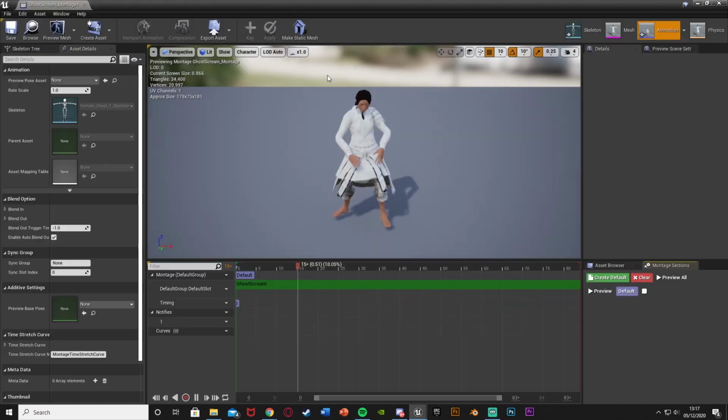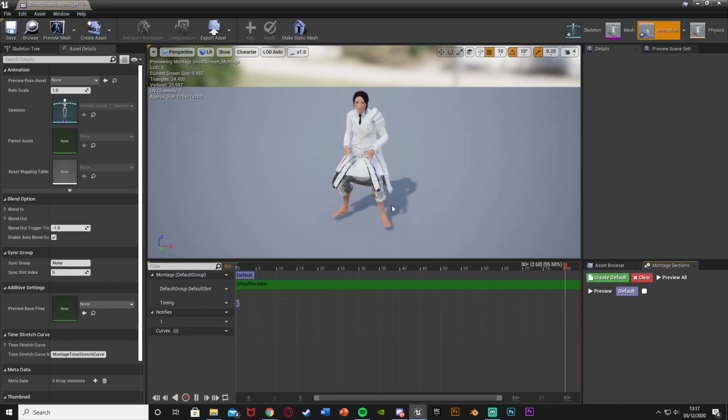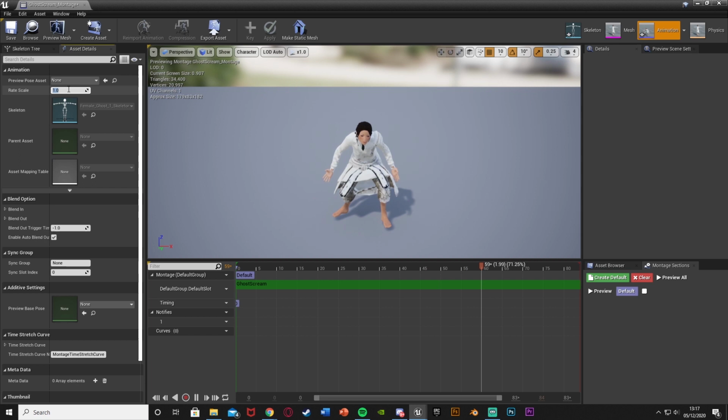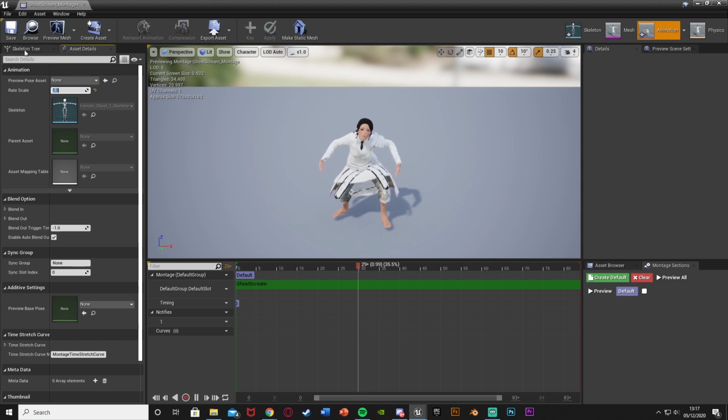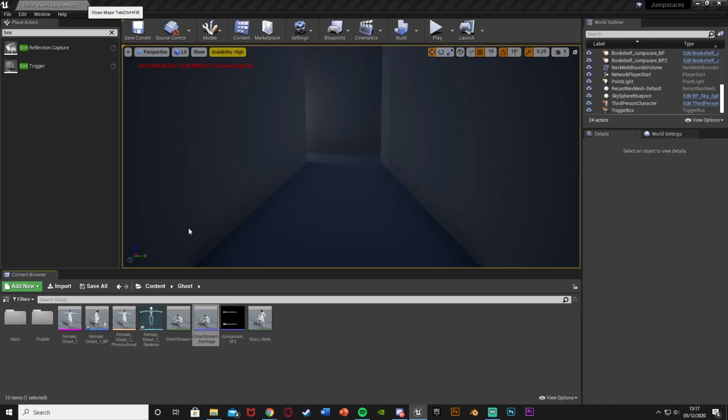And if you open it up, you can see that we just have this animation here like so. If you want to speed it up, you can change this rate scale. So I set it to 2, it's going to be a lot faster. Set it to 1.3, a little bit faster like that. So you can just mess about with that to get it how you want. We save and close that.